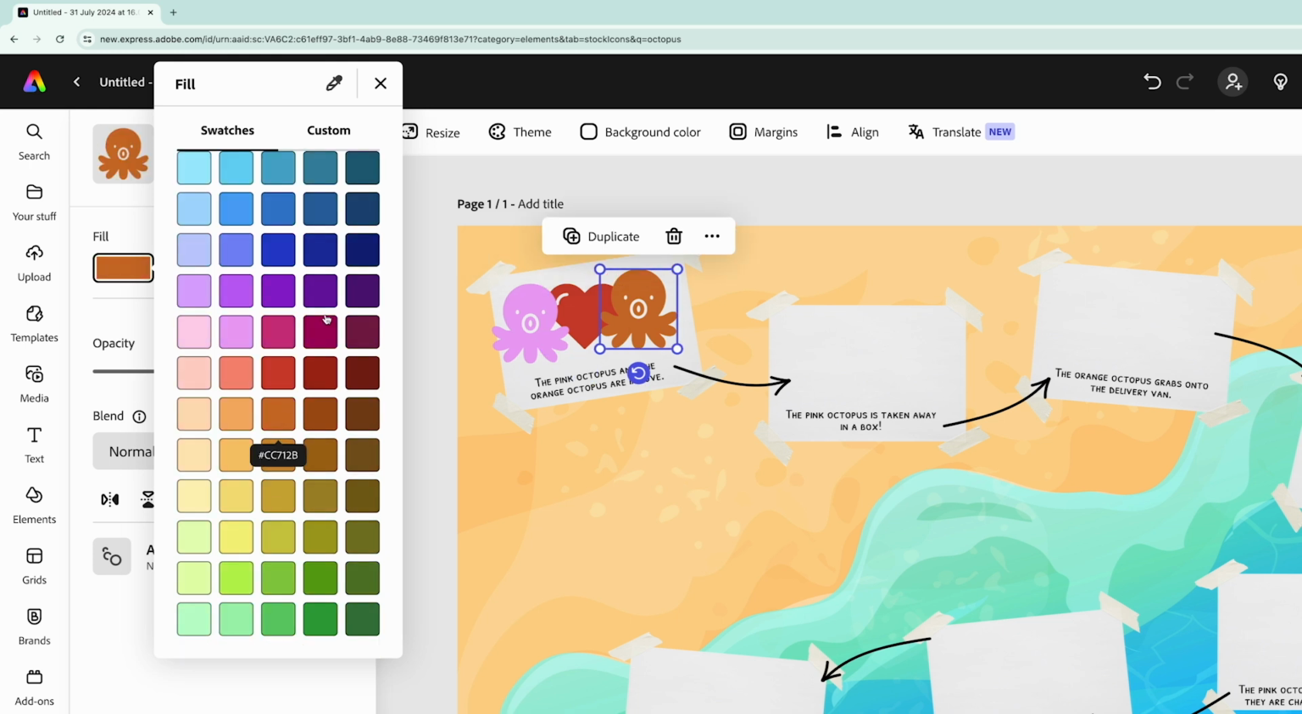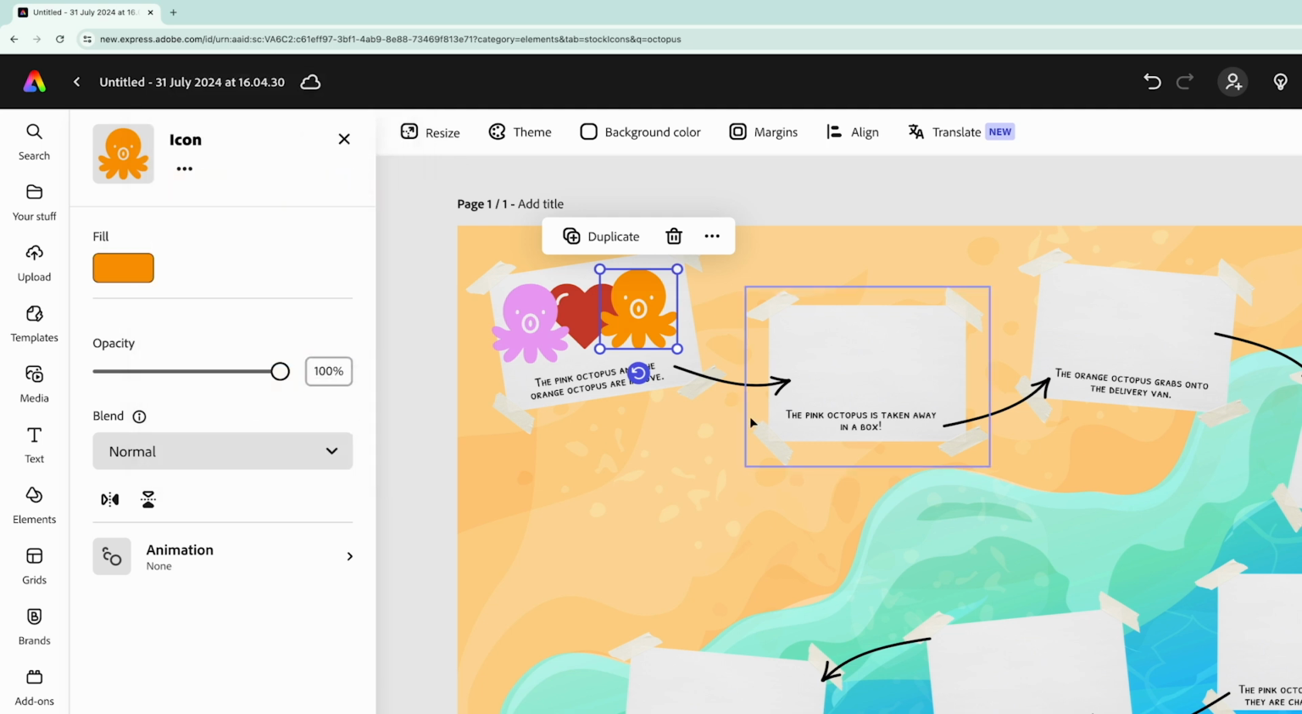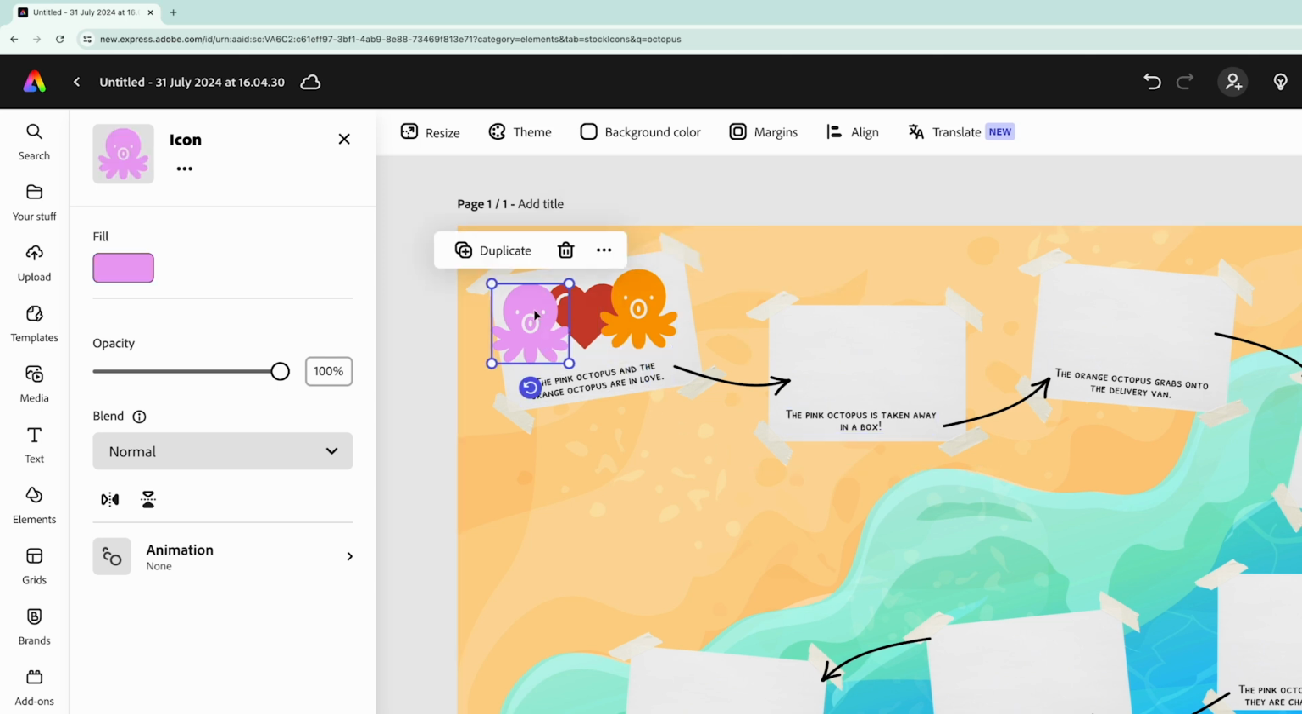I don't really like that shade of orange, so you can always go into custom and then you can slide your way along the rainbow here and you can choose colors using this color picker. Right, there we go. That's my first scene done. So next I want to show the pink octopus being taken away in a box. So let's just duplicate this pink octopus. There we go. And use that again.